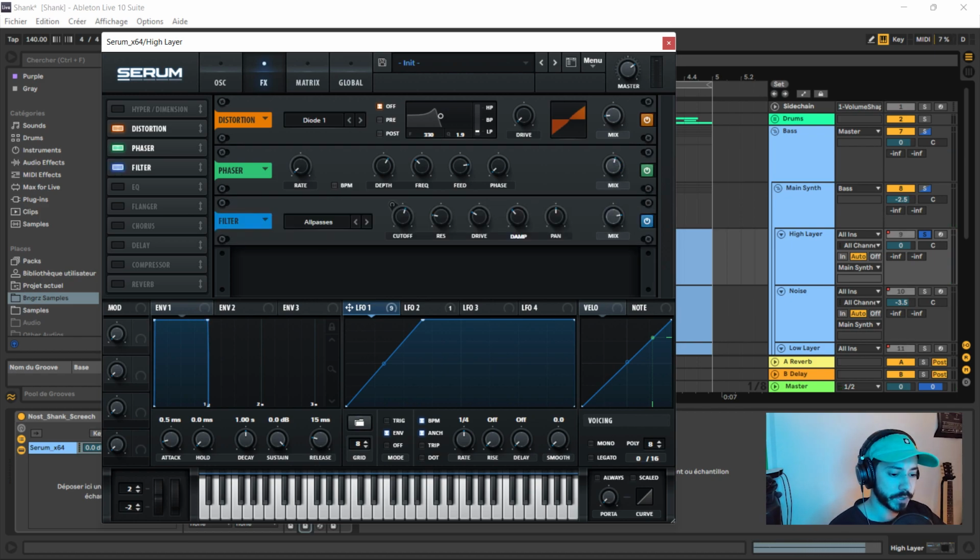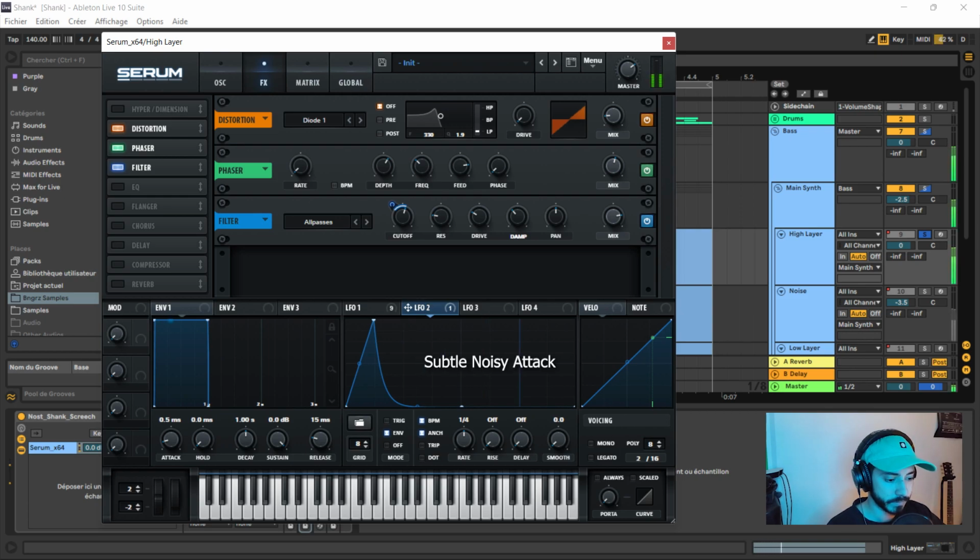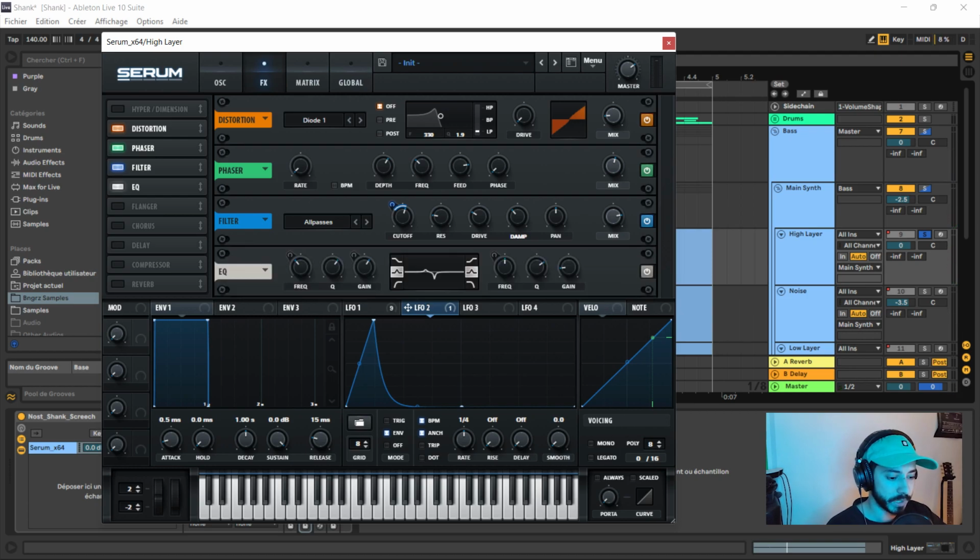For the filter, I choose an all passes filter, and it adds a little more noise and room to our sound. Just automate the cutoff with LFO2 like so, and we get a really cool attack. See, it's almost bubbly. Then to finish, I added an EQ and used that as a filter to add even more movement to the sound. It's all modulated by LFO1. That's pretty much it for the patch.